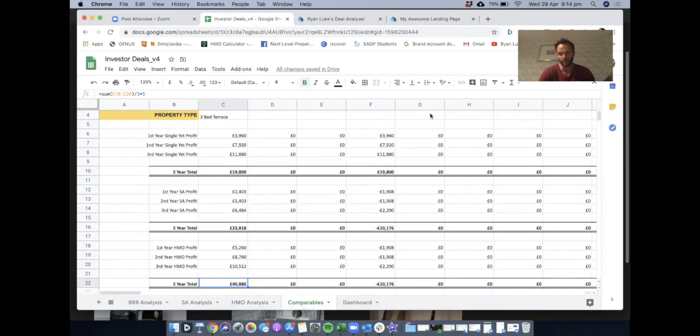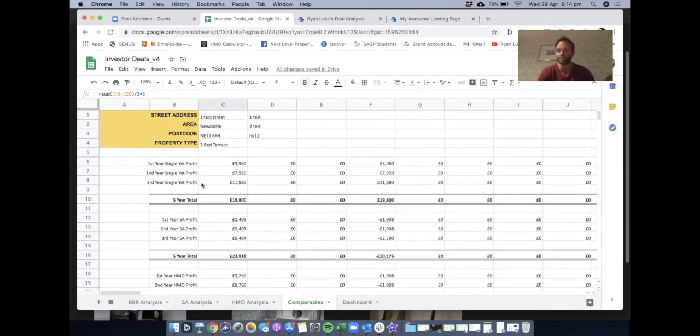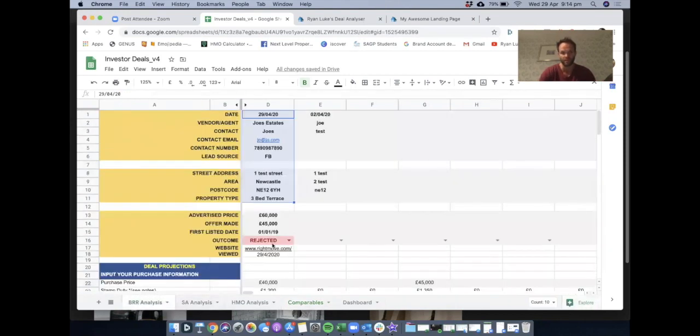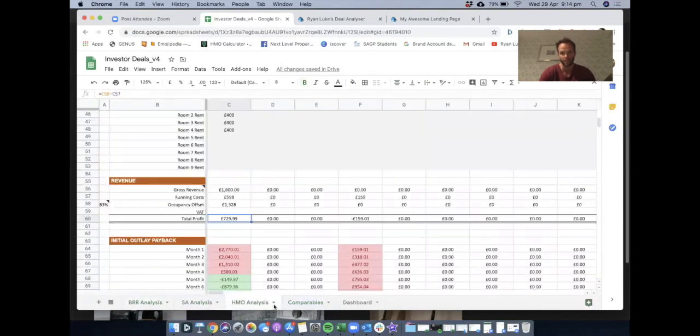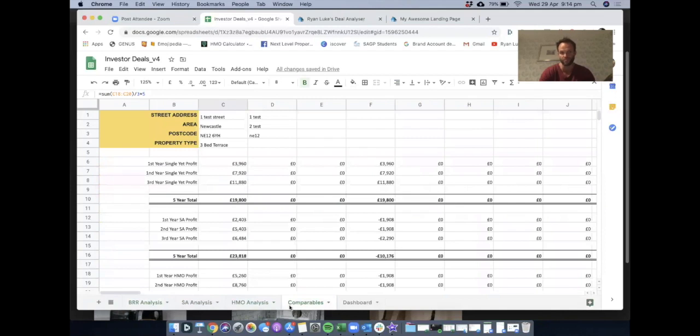So that's how I analyze deals. And talking through it there has probably taken 10 minutes. When I just do it myself, pinging the research in, it probably takes 10, 15 minutes to put it all together. And then I just quickly look at this and make some decisions and start making some offers. So that's kind of how I use it.